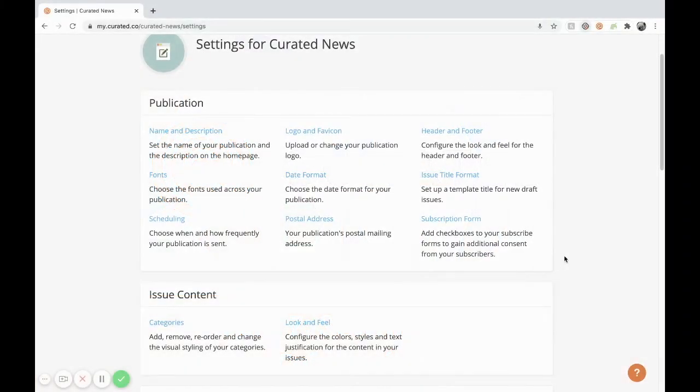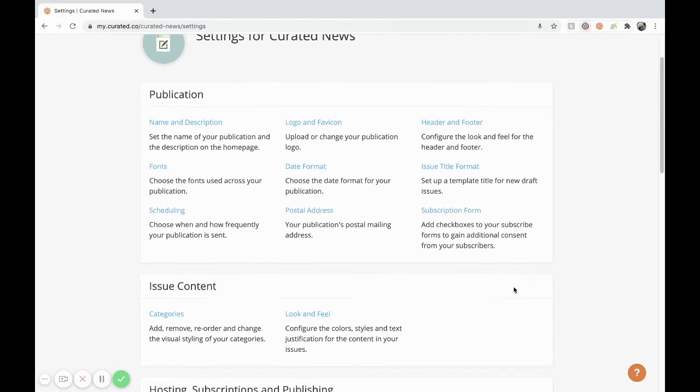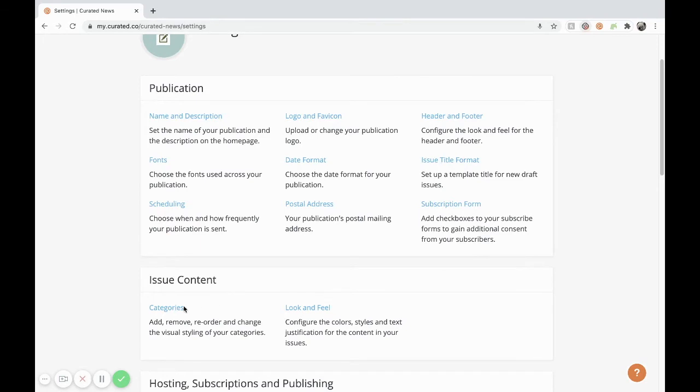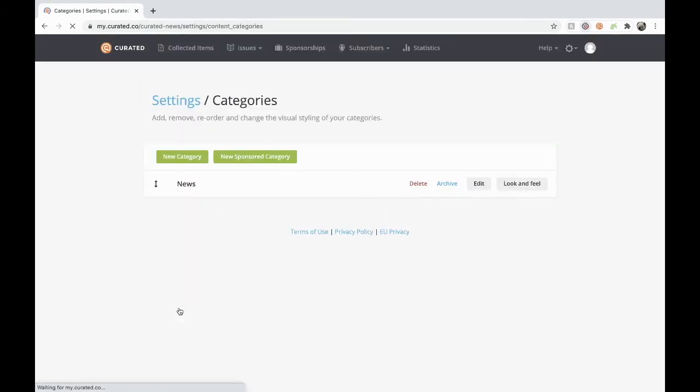Now that we've created a good-looking publication page, let's start setting up what our actual newsletter will look like. So let's start in the category section. So Curated comes prepackaged with a news category, but since we're called Curated News, let's do some categories that are a little bit more specific.